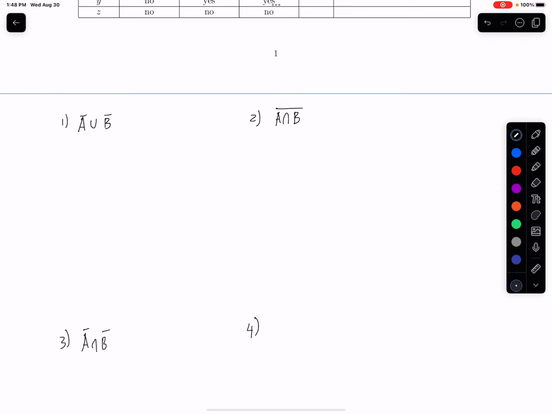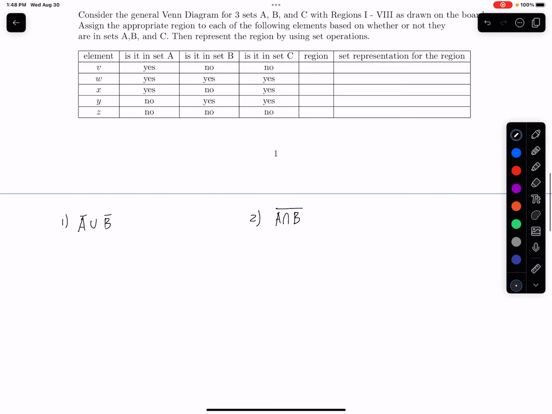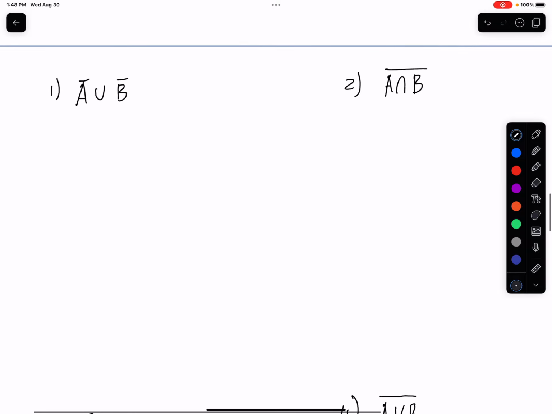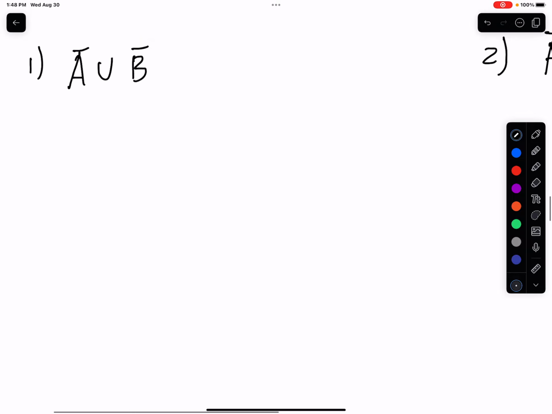And then 4 is going to be A union B complement, okay? Okay, so those are the four sets that I'm going to draw the general Venn diagrams for. Let's start with number 1. Let's do one at a time.